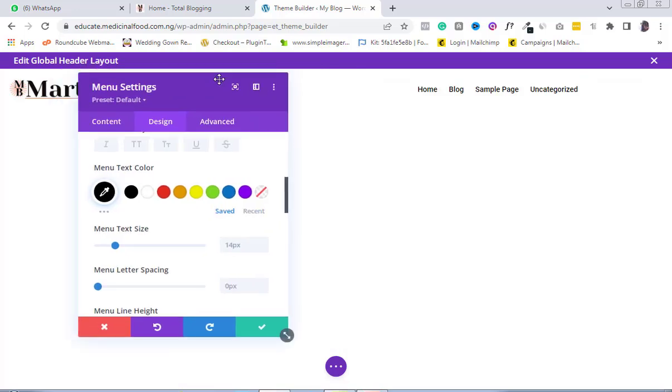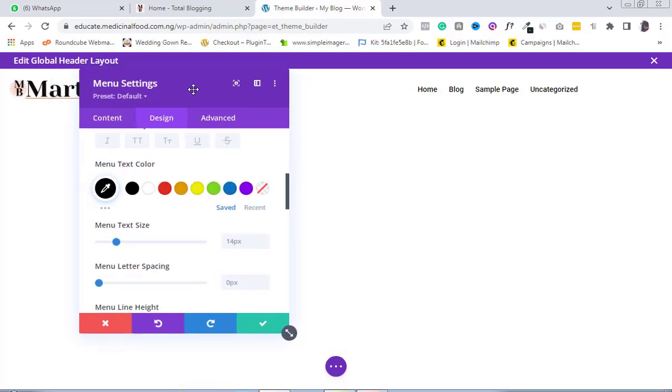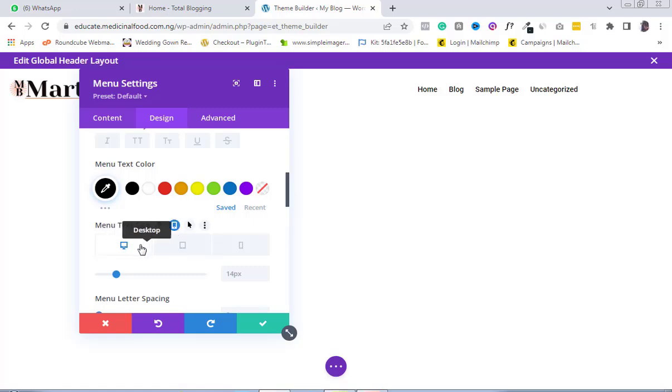Okay, but at this point now we want to start considering our mobile settings. Okay, so we want our design to look good both on mobile and on desktop. Now on desktop 14 is looking too small, so to have a different kind of setting for my mobile and for my desktop, all I need to do is to hover my mouse on the text menu size. You can see here that we have a question mark, and something that looks like a phone here. So I'm going to click on this thing that looks like a phone. Once I do that, it's going to give me three options. This is for desktop, this is for tablet, and this is for the phone.